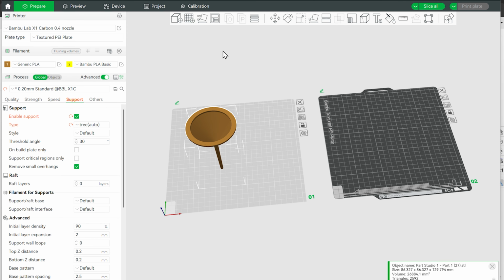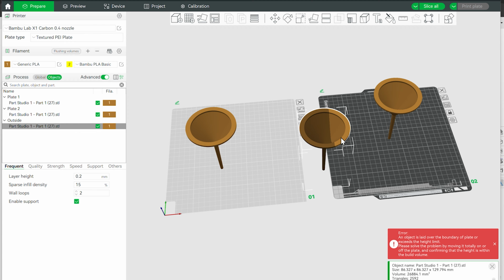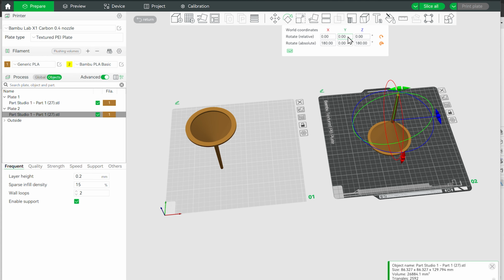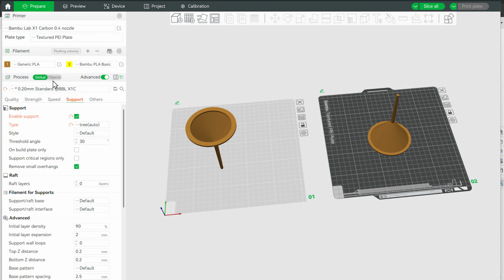So I'm going to add a new plate. I'm going to go ahead and copy this, Control C, Control V, or I can also right click, clone, create multiple copies, but I don't want this one, so now I'm just going to go ahead and delete it. Alright, I'm going to select this one. I'm going to rotate it 180 degrees, and this is just to check to see which orientation is best for 3D printing. So I'm going to go to this area, select global, make sure you click support, enable support, tree, select auto, and go ahead and select slice all.